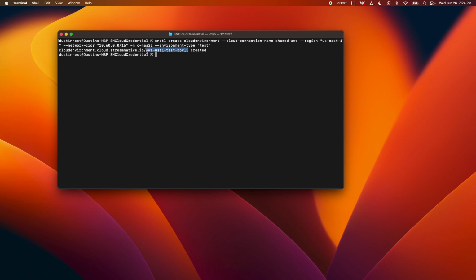This actually just kicked off the process of creating the cloud environment. The cloud environment will create things like the VPC, the subnets, the EKS cluster if you're using AWS, as well as the node group. It will deploy some things into the EKS cluster like the StreamNative operators and some monitoring tools, but what it's not going to do yet is deploy a Pulsar cluster. We will talk about that in a separate video.